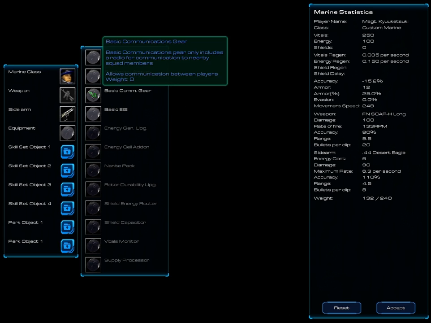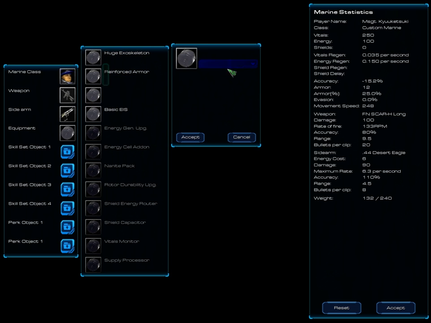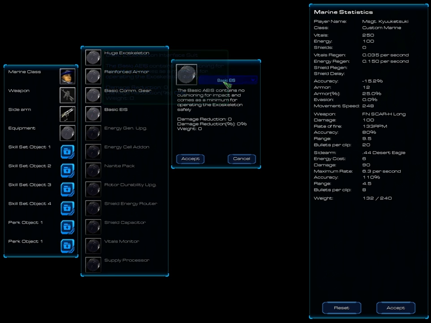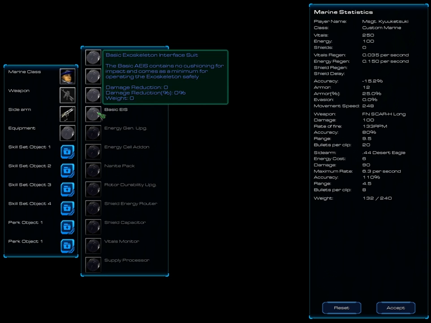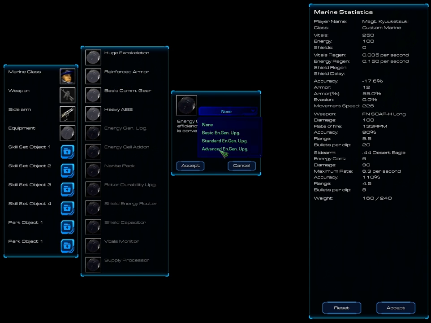Reinforced armor, crappy communications gear, which bugs whenever I click on accept without doing anything, but everything else works. Everything else goes out fine when I click accept, except that one for some reason. I'll have to figure out why. Heavy armor, all this stuff. All the values have been populated, this is exactly what it does.